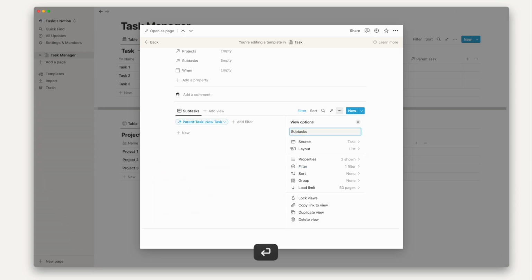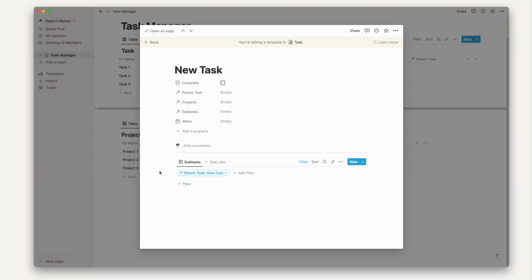Every time you use this page template for any task, you will create a linked database view of the subtask under this parent task. Following that, we'll add another filter to show only tasks that are unchecked. Then that will be it for the page template for the task database.